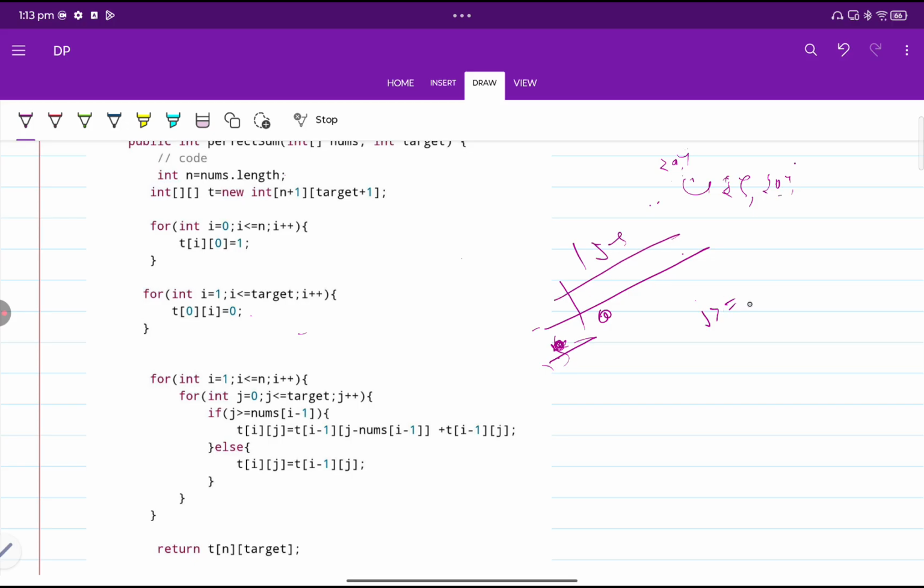If the target value is greater than the current value of the array, then we store t of i comma j equal to t of i minus 1 and j minus current value of the array, plus t of i minus 1, j. If I include it, I have to subtract it. If I am not including it, then no need to subtract it.